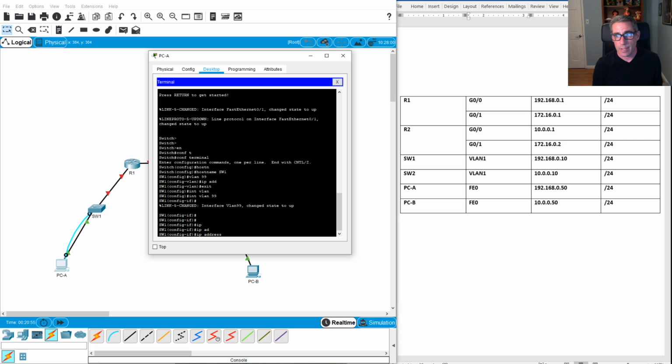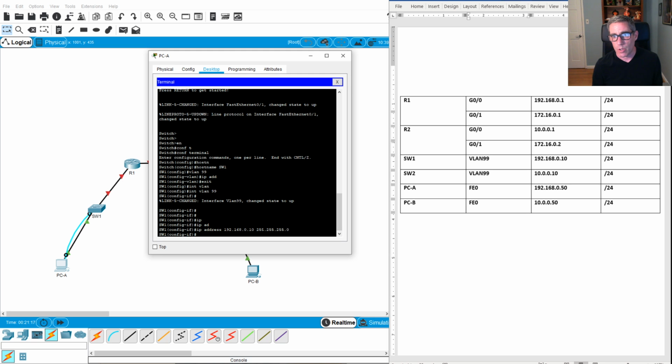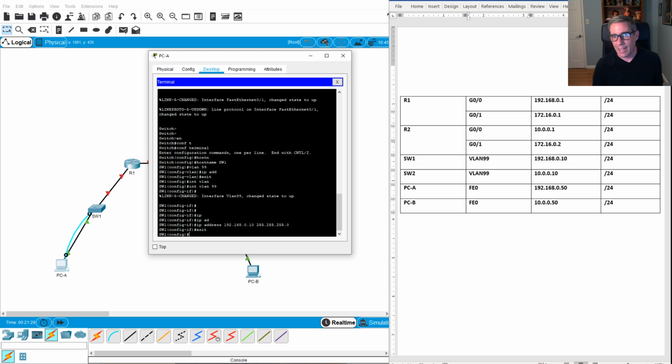And this one is the switch, and that is in the table I set it as VLAN 1. I want to do 99. I want to stick with that idea. So now on switch 1, that is 192.168.0.10. So 192.168.0.10, 255.255.255.0.